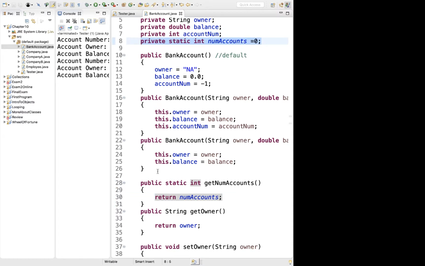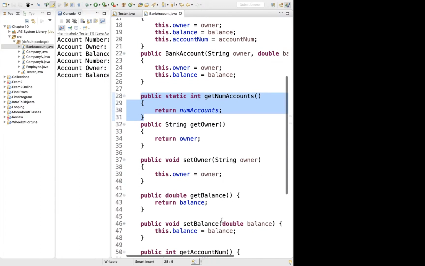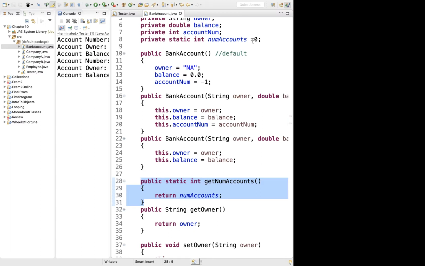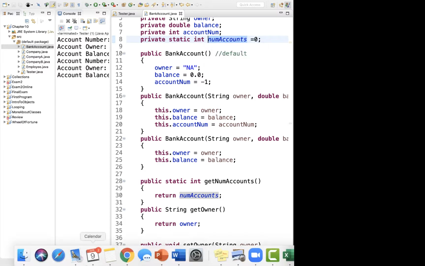Now, the way that I currently have this coded, I've set this static int to be 0, and I have an accessor that can return the value, but nothing in here can ever change the value of this static int. So no matter what happens, it's going to return 0 over and over again. What I would like to happen is I would like to increment this number, so add 1 to the number of accounts every time a new bank account object is created.